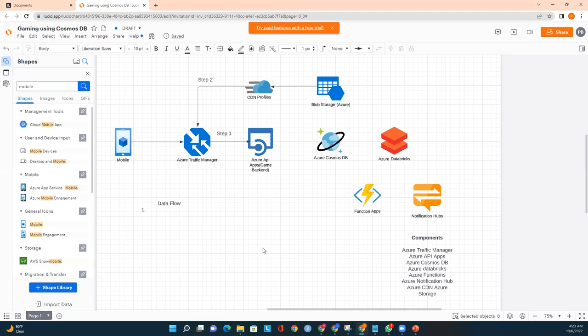Once we receive all the data from users, any device, could be mobile or any device, this traffic manager routes all the traffic to the apps hosted in Azure App Service. And the second step, the CDN serves all the static images and the game content to the user that are already stored in Azure Blob Storage. And what is our third step?